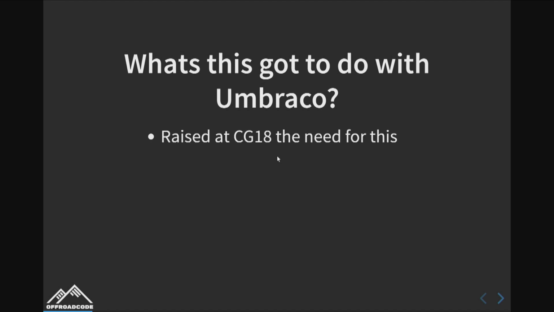So what's this got to do with Umbraco? Like I said, I raised it at CoGarden, specifically because Niels had said, what can we do to make headless work? And to me, this is a perfect fit. This makes headless work. The REST APIs are all very nice and good, but it's a bit clunky once you see what this thing can do. And so this is needed to make headless fly, as far as I'm concerned.